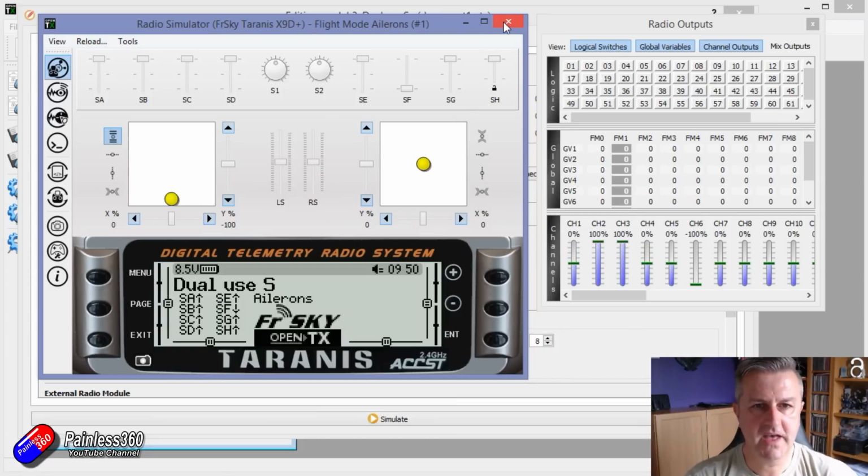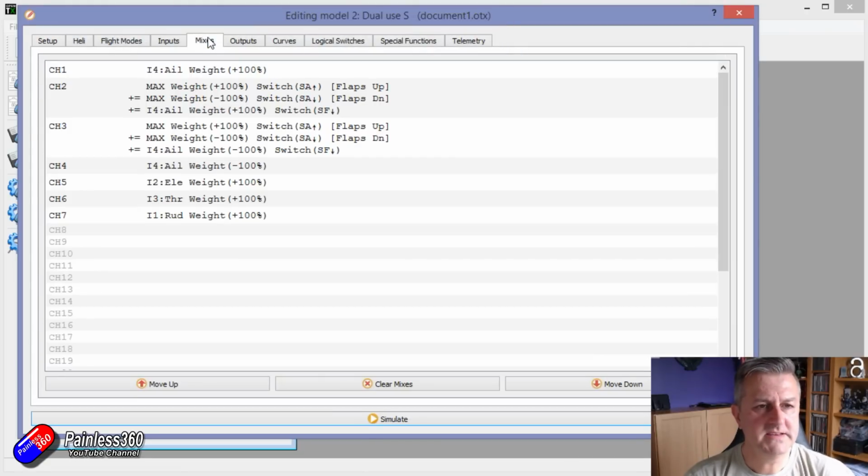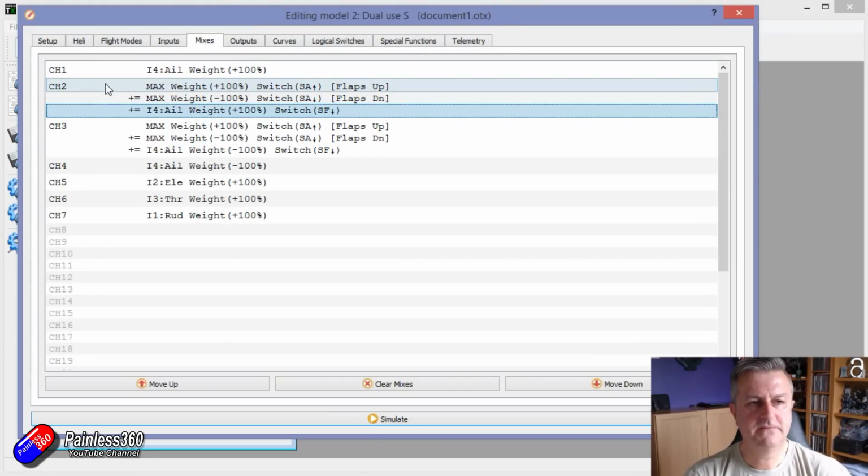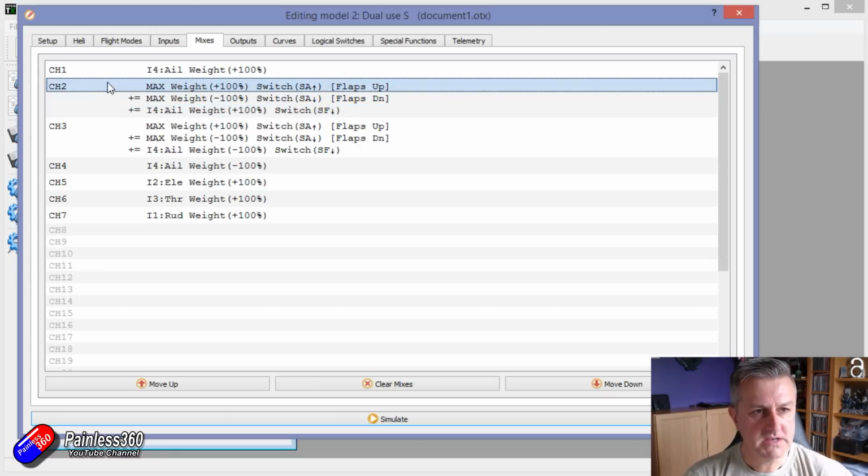So let me show you how I've done that. All we've done is in the mixes, we've added one extra line into the two lines for the individual flap channels that the servos are going to plug into. So that's channels 2 and 3.